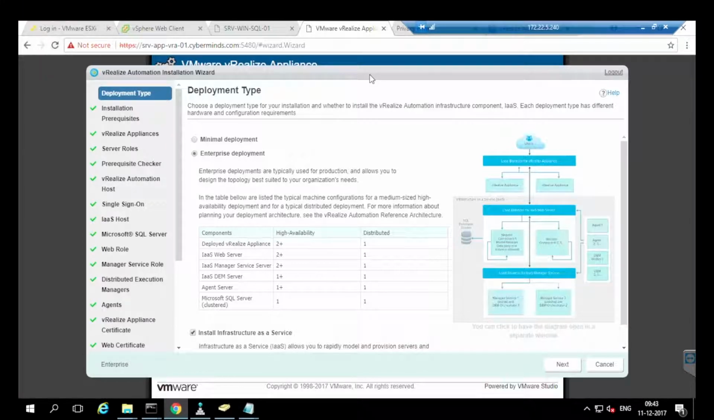Hello everyone, and in this video we are going to do an enterprise deployment. This video is like a pre-cooked one. Everything is already configured. I have just gone back and I'm going to drag all the way to the end in a very quick format. So let's go ahead. We are using enterprise deployment.